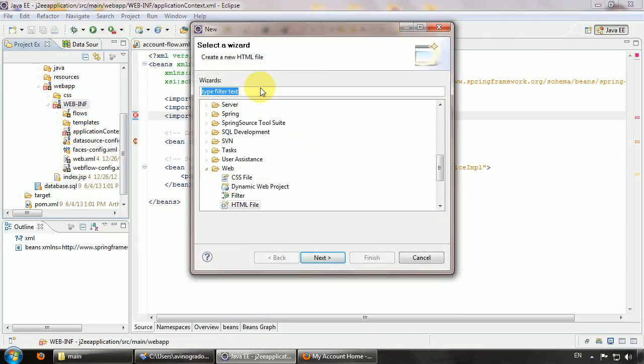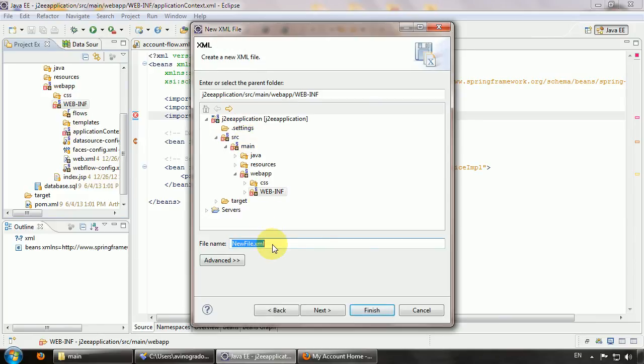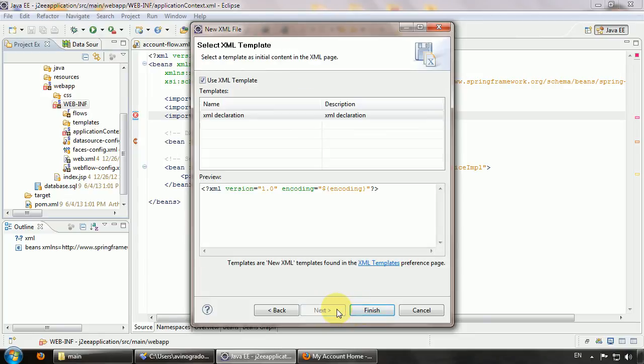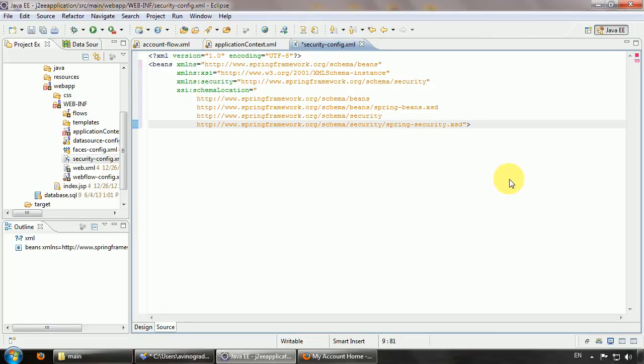New simple XML file, and the name of that will be securityconfig.xml. Next, okay, finish, and here's our security config, empty. So I will paste here the namespaces required for our configuration file.